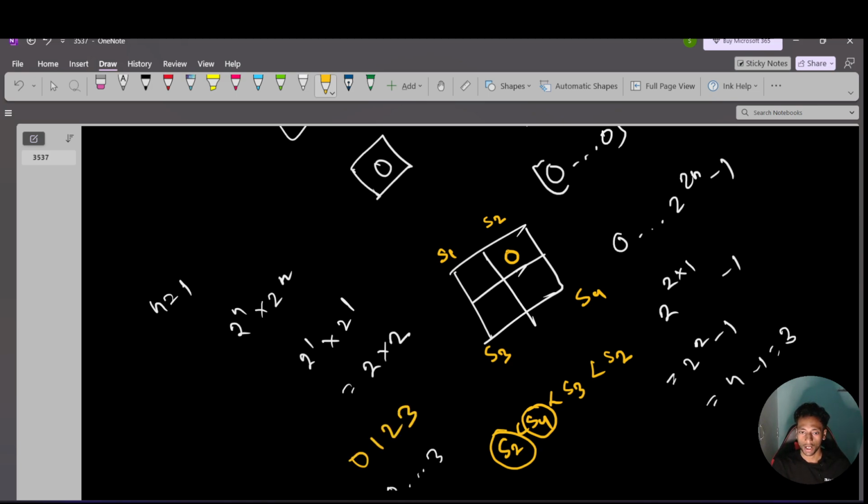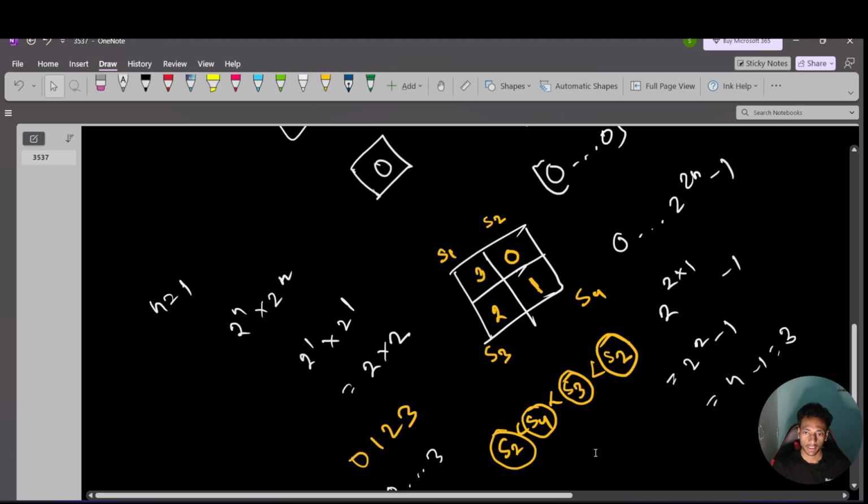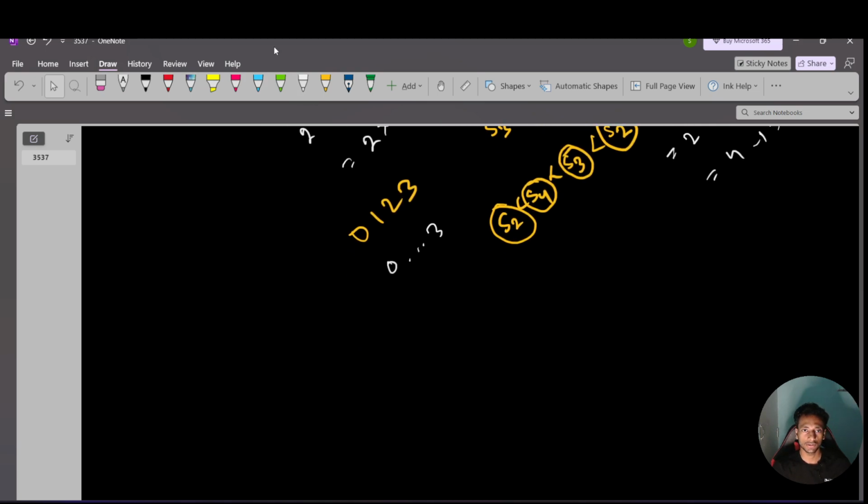Correct? So 0 I have already placed in the S2 block, and next smallest number is 1. This should be placed in S4, so I will write here 1. Next smallest number is 2, that should go in the S3, so we will write 2 here. Next smallest number is 3, so I'll write it here. So this is our answer for n equal to 1. Correct? Next is n equal to 2.